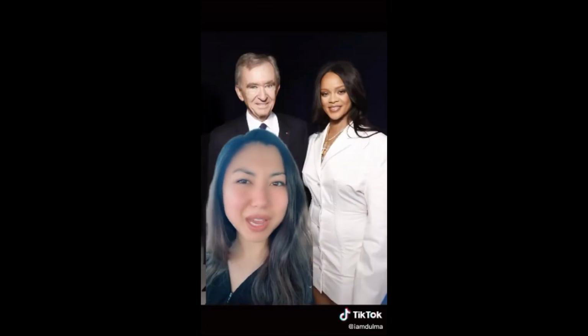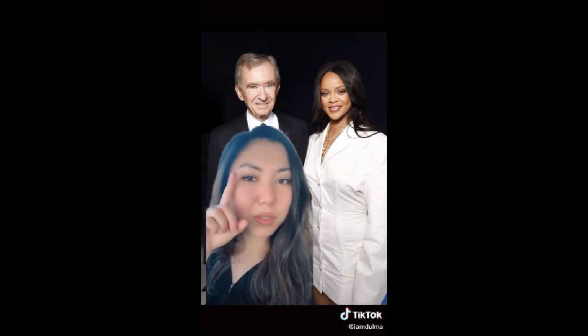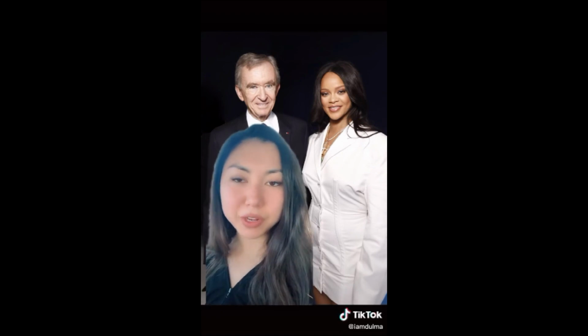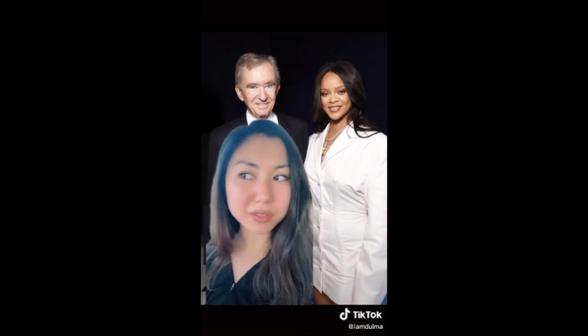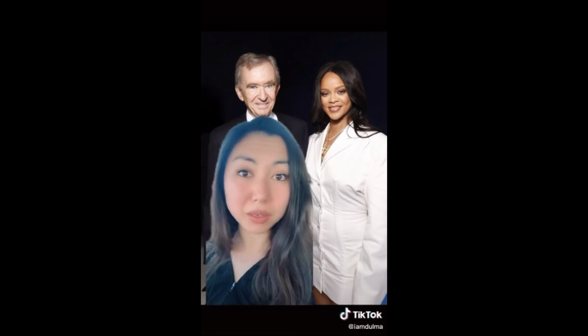And finally, it's better to have a smaller piece of a much bigger pie than to have the whole pie to yourself. So this is Bernard Arnault. He is the CEO of LVMH. LVMH is a luxury fashion and beauty conglomerate that is a multi-billion-dollar company, and they own Kendo Holdings, and Kendo Holdings owns and incubated Fenty Beauty.